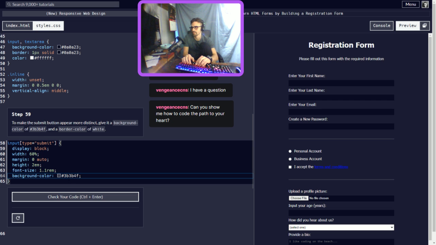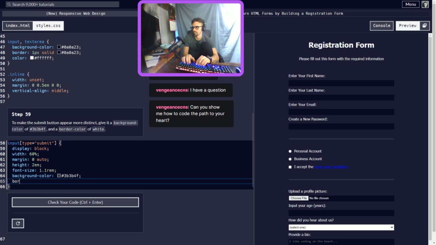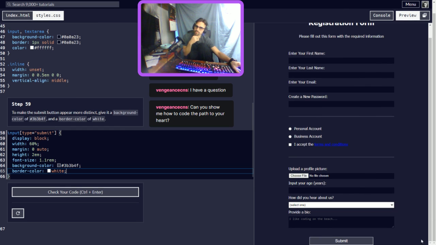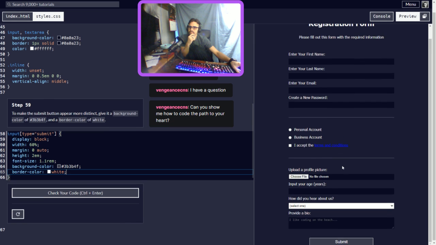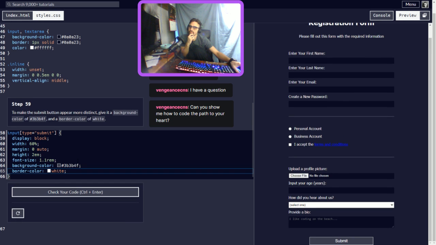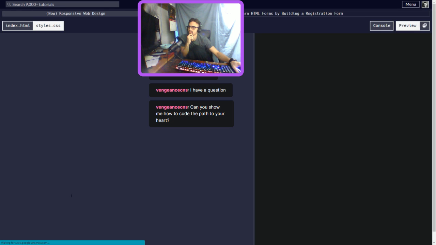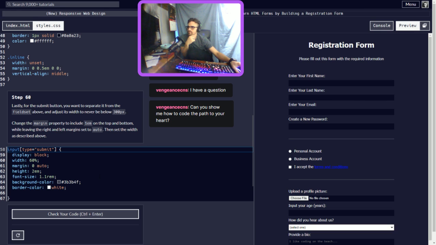So background color, border color white. Wow, it's pretty distinct. There it is right there. That's pretty neat. Doing pretty well. Let's check the code. Doing good. Lastly, for the submit button, you want to separate from the field set.